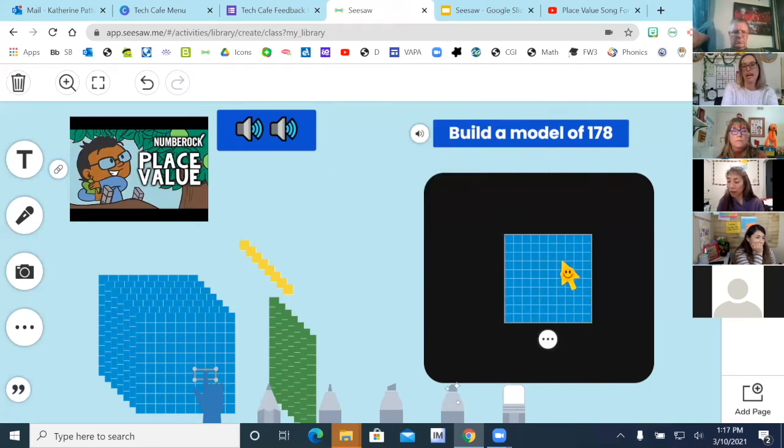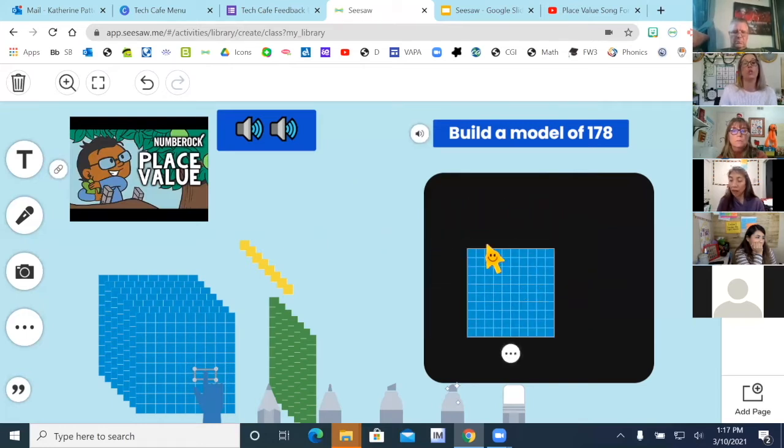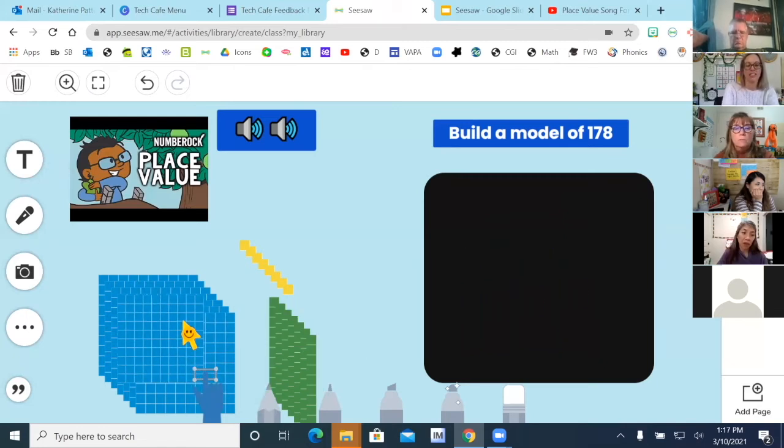So I'm going to lock the size of this and you'll see I can still move it around, but it's no longer getting gigantic or really tiny. This is really helpful if you're doing some word sorts, things like that, where you want the students to be able to move things around without resizing them. So those are 2 nice new features that Seesaw has just come out with.